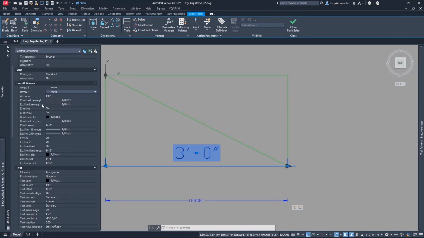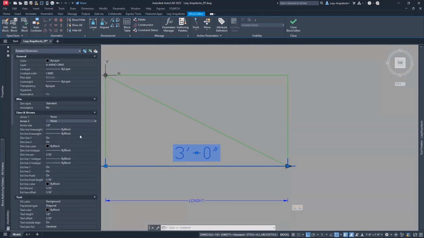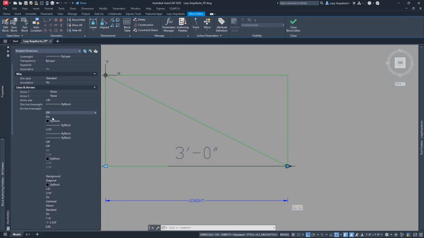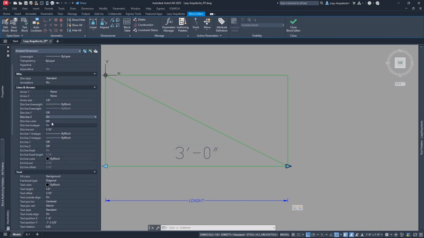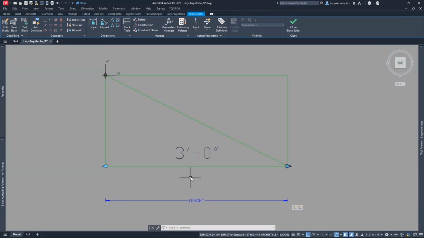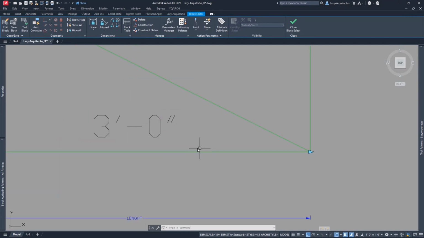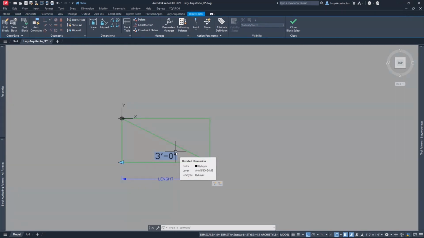Let's keep removing these items that we don't need to show. So for instance, extension line 1, let's set that to off. Extension line 2, let's set that to off. Extension dim line 1, let's set that to off, as you can see. And let's do the same for the other one, off. Great. As you can see now, this doesn't look as a dimension anymore. This is just a piece of text, and dimensions are smarter, and you're gonna see that in a moment.